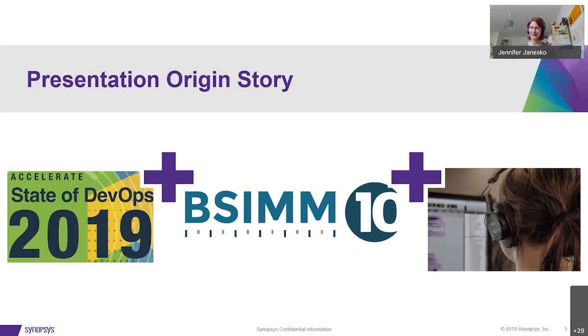The last but not least part of the origin story of this presentation is that I have hands-on experience. I've been on the ground with software engineers trying to do software security with them, and I've seen some things and I've heard some things. So I'm bringing my own anecdotal experience to this presentation as well, because I think the State of DevOps and the BSIM don't tell the whole story. So without further ado, that's where this presentation is coming from, or what it's heavily influenced by. Let's get started.